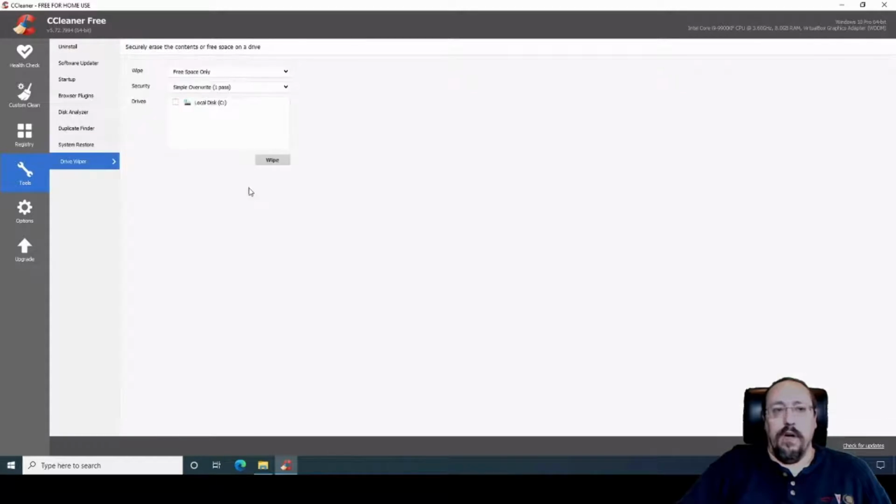Okay, and drive wiper, that's it. It's just to completely remove the drive. Obviously, don't run this on your actual Windows 10 installation. I won't let you probably, but I've never tried it, to be honest. I would think it would not let you, but if it did let you, then you would delete everything.